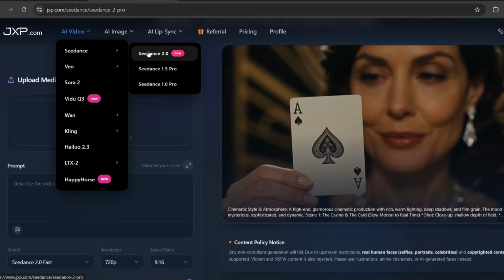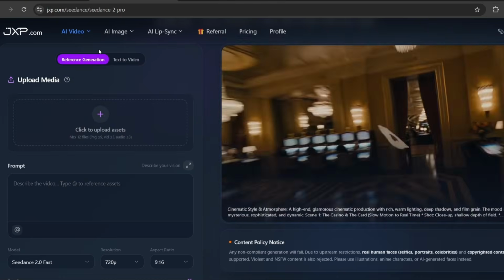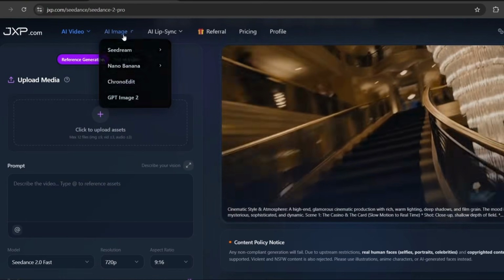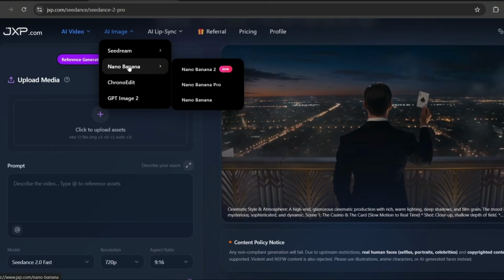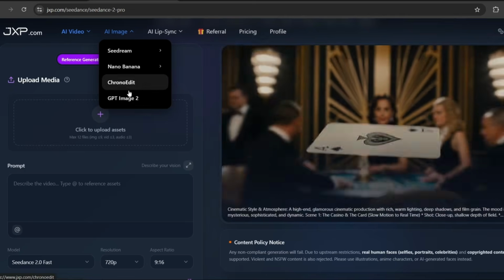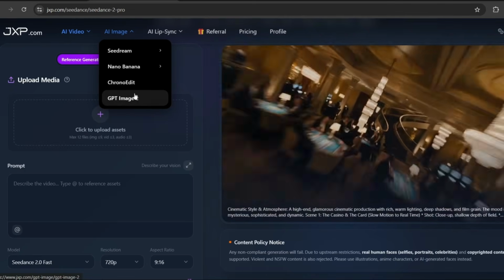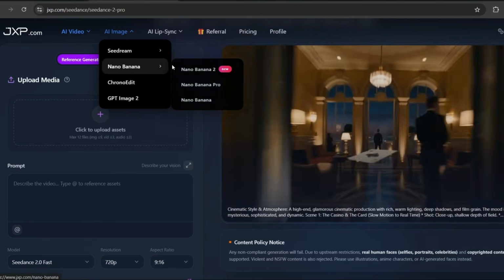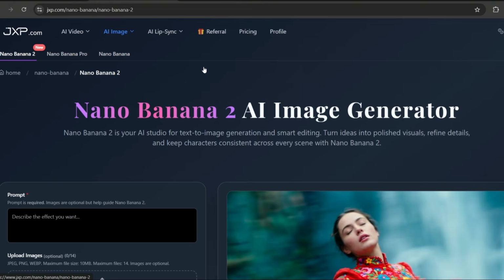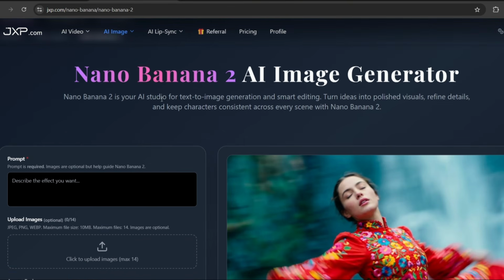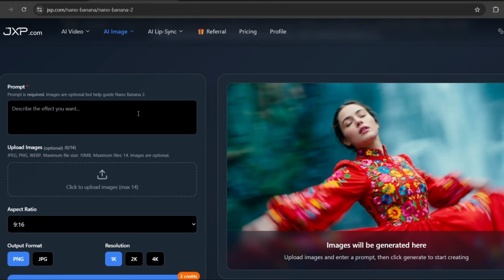But before we head over to video generation, let's test out the image generator. So you hover over here and see there are also lots of models you can use like Seedream, Nano Banana, Chrono Edit, Chat GPT, Image 2. For this, I'm just gonna go with Nano Banana 2. All you have to do is click right here and you'll be loaded over to this interface. From the get-go, you can see that you get Nano Banana 2 right here. All you have to do is scroll down and type in a prompt. Like I can say, realistic image of a dog in a park.